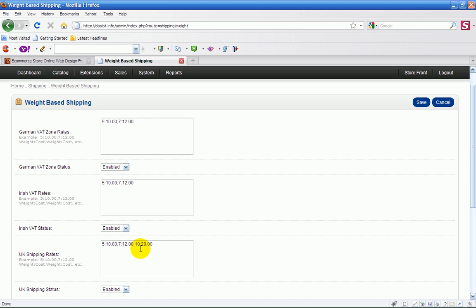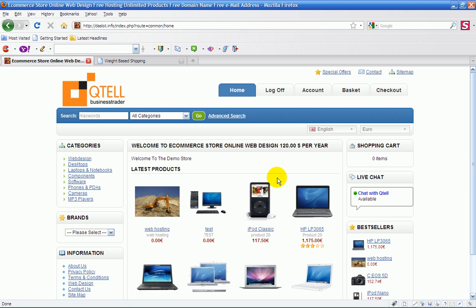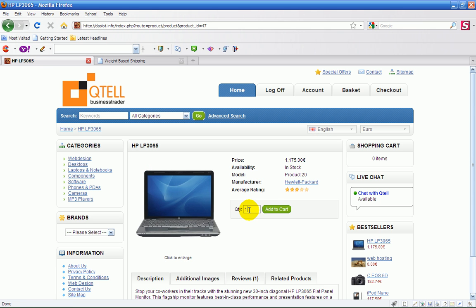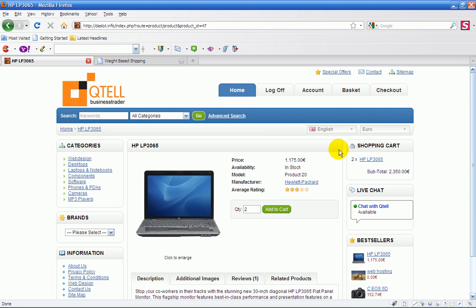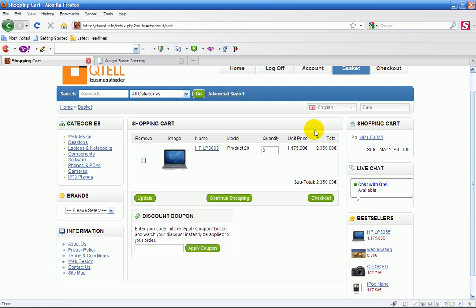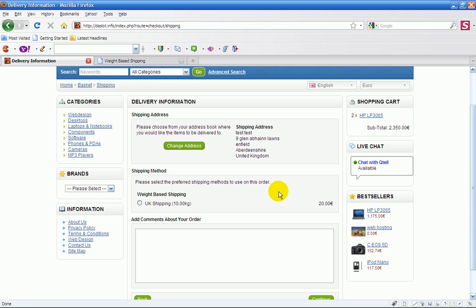So I've actually set that up with 10 kilos. So I'm going to buy two of these now. If I went to buy three of them, it wouldn't let me do it, because you've set up the weight. Now I've got two of them there. So we're going to basket, and we're going to checkout. Again, see the way it's up to 20 euro, because it's 10 kilos.